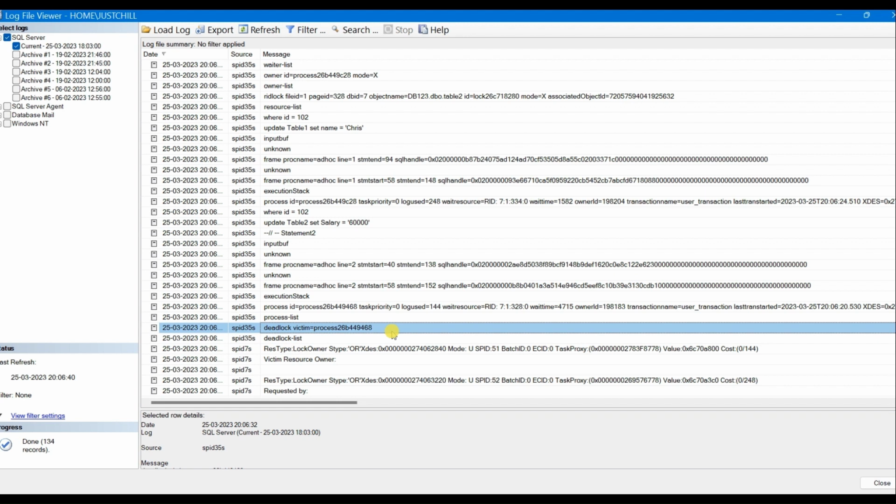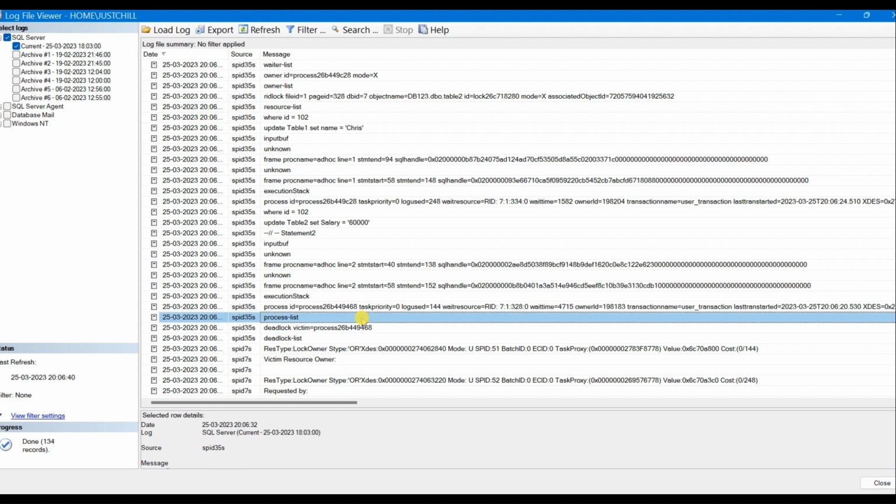Next is the process list. This list contains the information about the processes that participated in the deadlock. You can see here. Let me copy this.